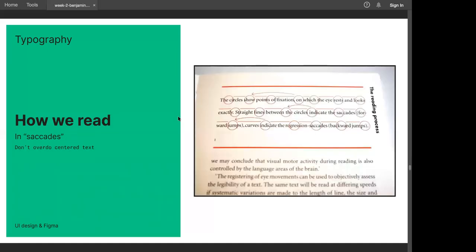This is how we read, so in saccades. So we basically fix our eyes on the symbols. So we just read some words, and our brain automatically fills in all the stuff in between. And if we don't figure it out, we go back to the previous one and we read what's in between. That's basically our brain work.